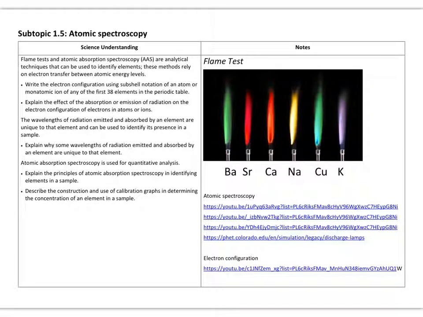We need to look at absorption and emission. And then we need to get more into the technique of how this is used to analyse samples in atomic absorption spectroscopy. So you're probably familiar with the flame test. I'm sure you've done that at some point. I know I've done that with some of you this year already.